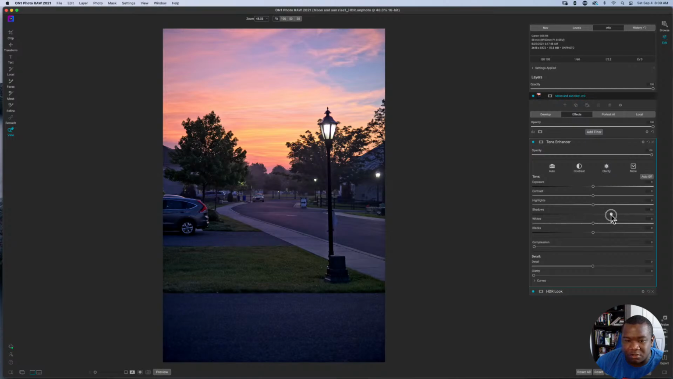Gonna open up some shadows. We'll bring down the black just a tad bit, and maybe even contrast it just a little. And let's mess around with the exposure. Yeah, that should probably look good. And we'll go with clarity. All right, there's my foreground.